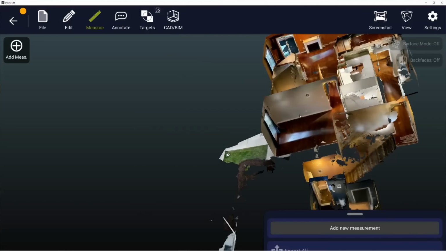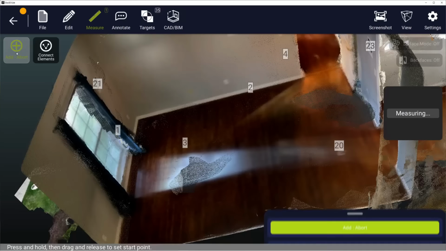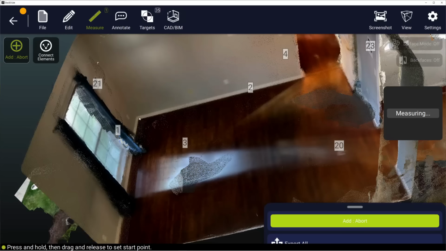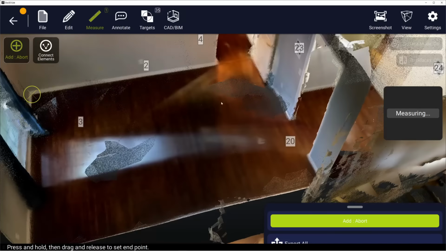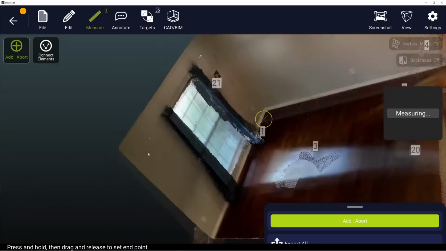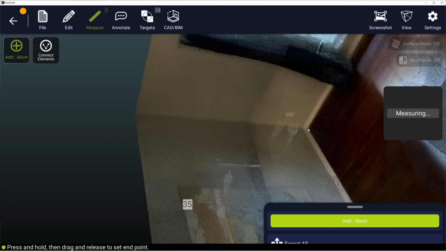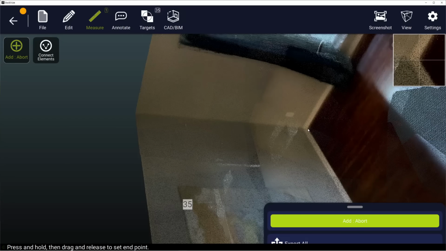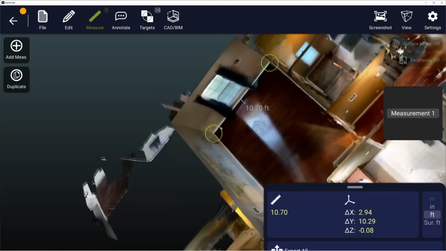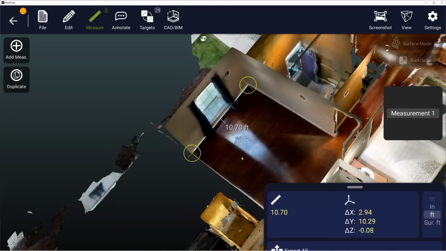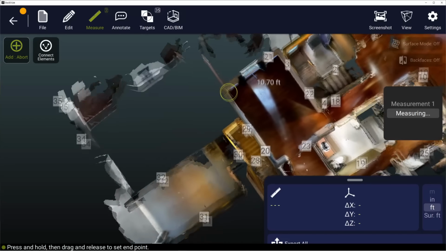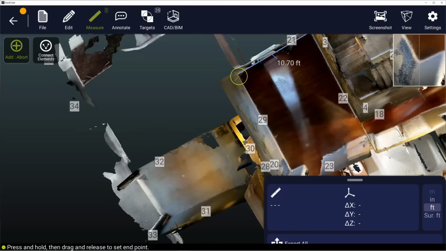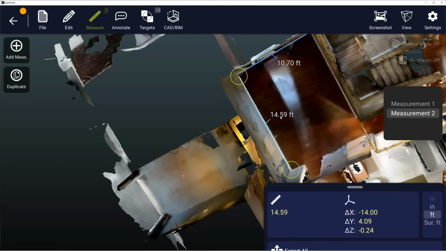Now in the measure tab, I can take distances of different objects. So for example, let's say I want to measure up this room real quick, say add measurement, and I can click and hold here to get as precise as possible. So I want to get right there. Okay, we've got 1 point. And then let's say I want to measure this wall right here. Press and hold. And there's the next point. And there we go. We have our measurement. It is 10.70 feet. We can add another measurement. Measure again from here. Let's say I want to measure the other side right here. Okay, and we got 14.59 feet.